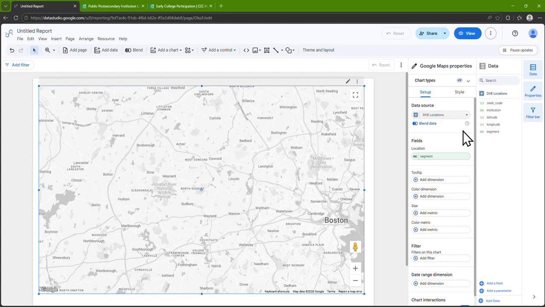Now the map is making a guess for what to show, but this isn't right yet. It's using the segment data, but we want to use the latitude and longitude. First, we need to combine latitude and longitude into one field of location data. To do this, we can add a field and select Add Calculated Field to combine the latitude and longitude data.